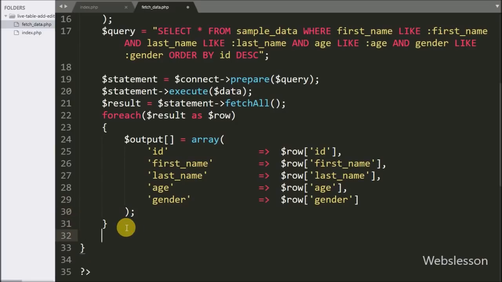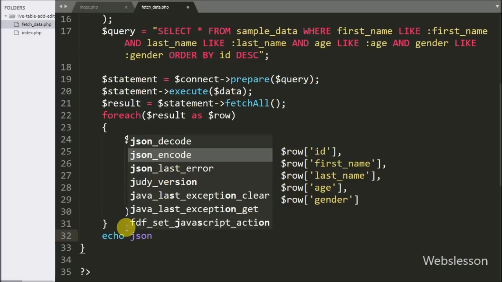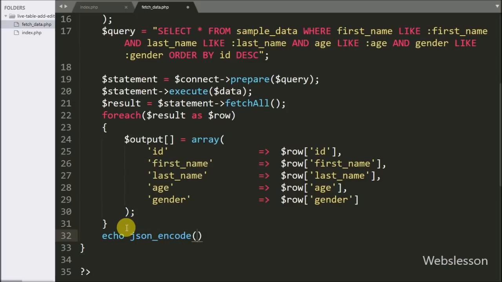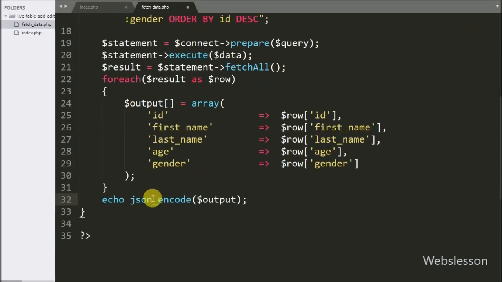Now we want to send this data to Ajax request in JSON format. So here we have written echo statement with json_encode function with $output variable. It will send data in JSON format to Ajax request.